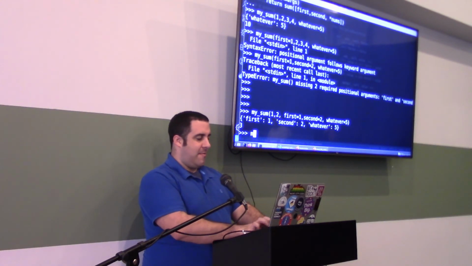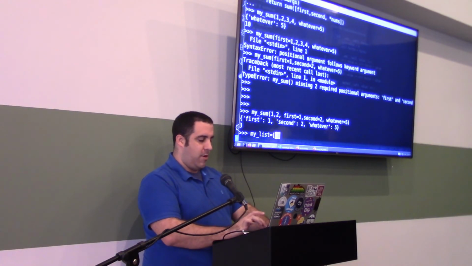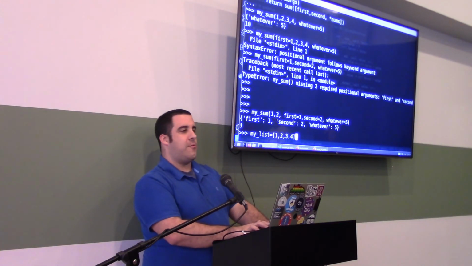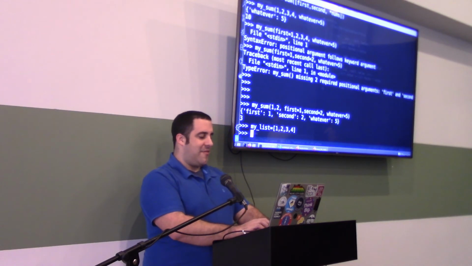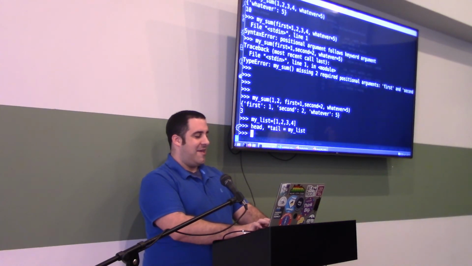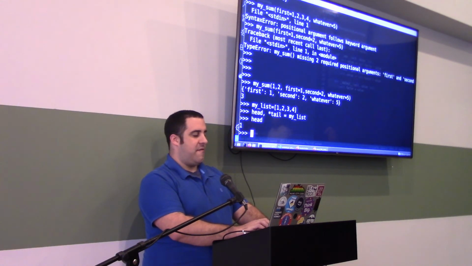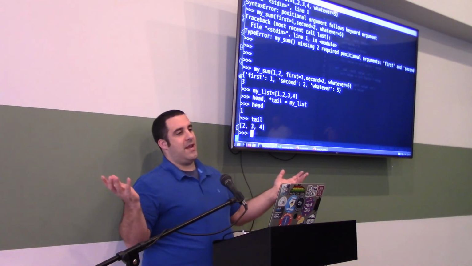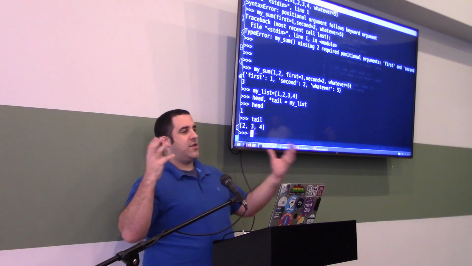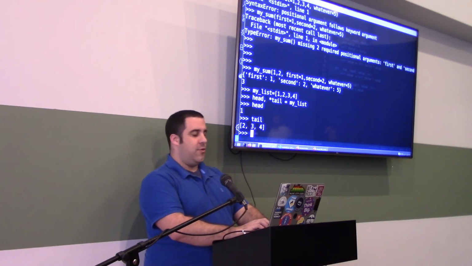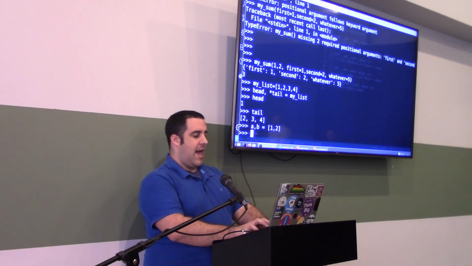So let's say I have my list equals 1, 2, 3, 4. Do I have any functional programmers in here? A little bit. Well, then you'll like this. You can actually do head, tail equals my list. Head is the first value. Tail is a list of your remaining values. If you don't know about unpacking, you can do things like a, b equals 1, 2. A is 1, B is 2.